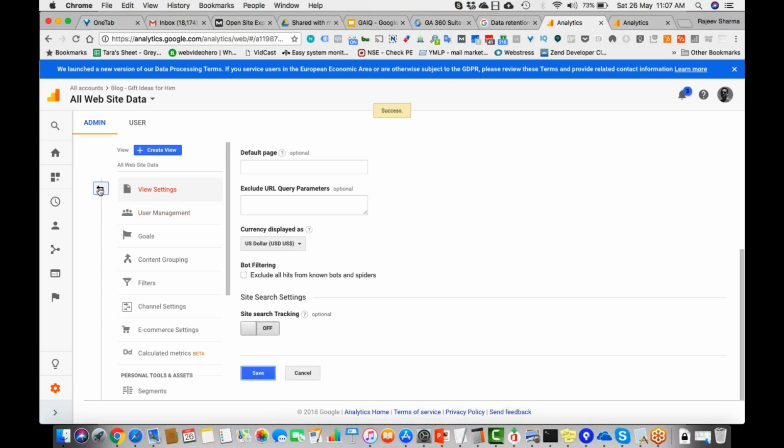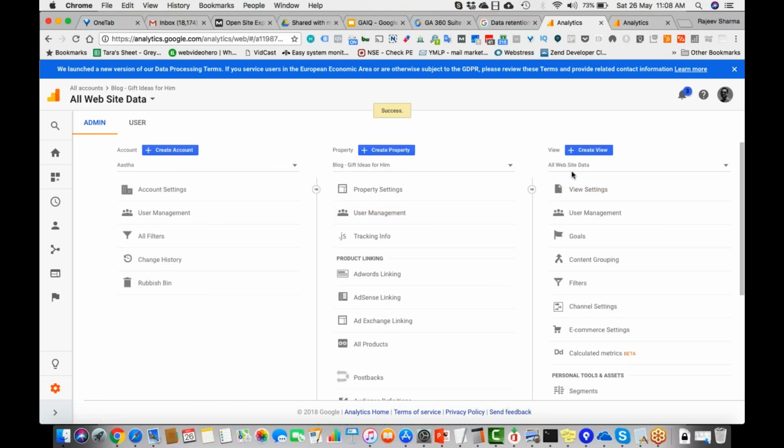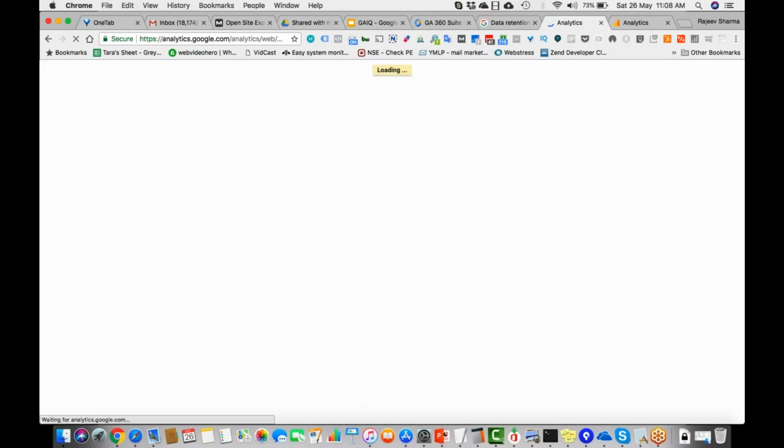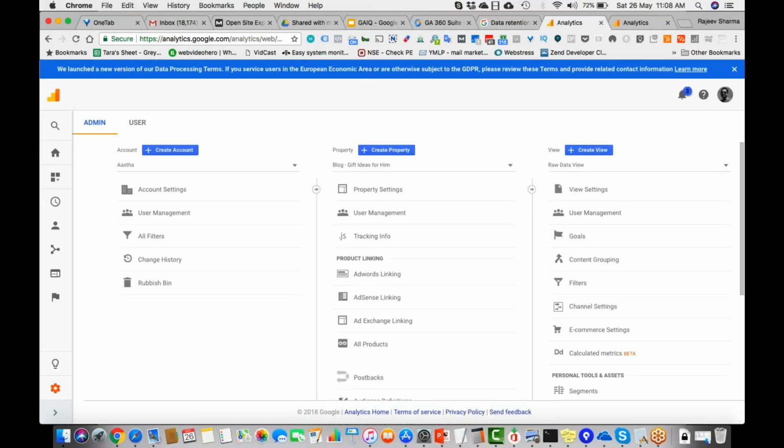Now, once we have done this, you reload this. Otherwise, this will appear as all website data only. So to refresh it, you reload the page, and I'll take all the questions that you have posted. Don't worry. Allow me to complete this much, otherwise we will be exceeding the time.